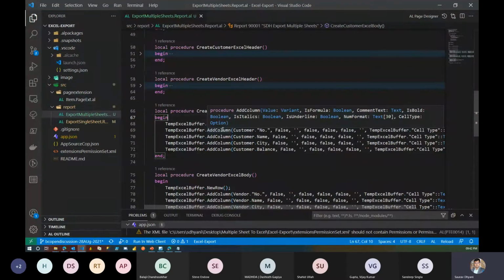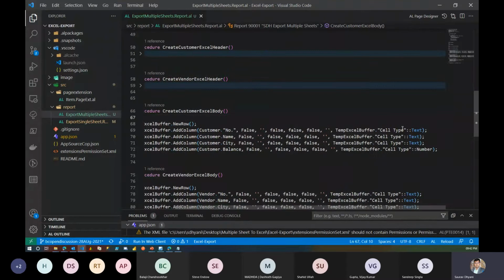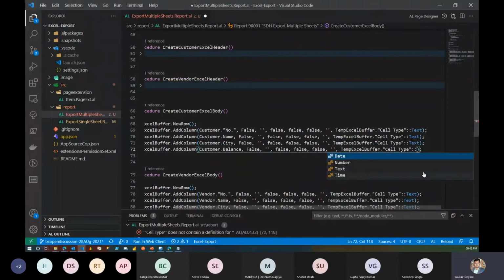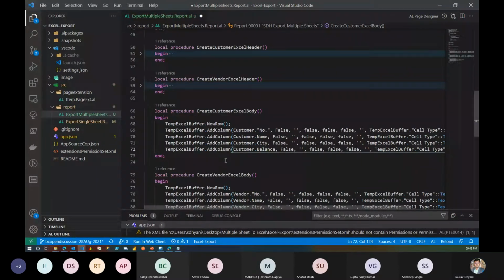And the cell type has specific options, like do you want it to be formatted as text, number, date, and time. Those are the options, if I'm not wrong. Date, number, text, and time. We can use these formats. The Excel that is generated from Business Central looks pretty good there.